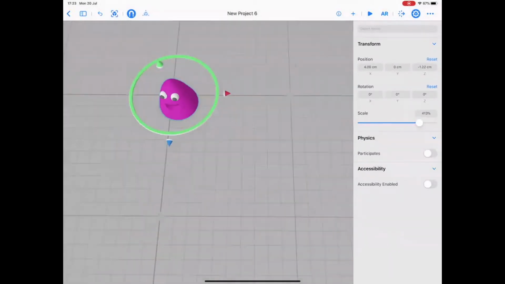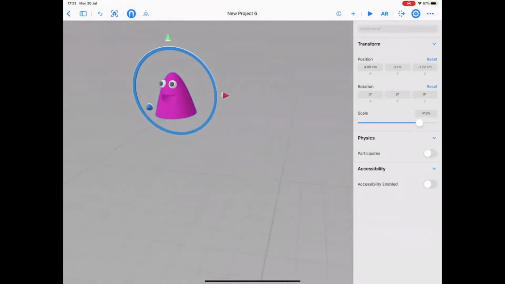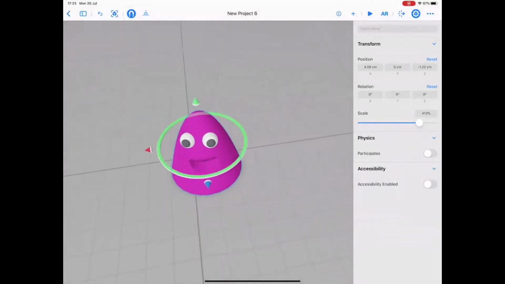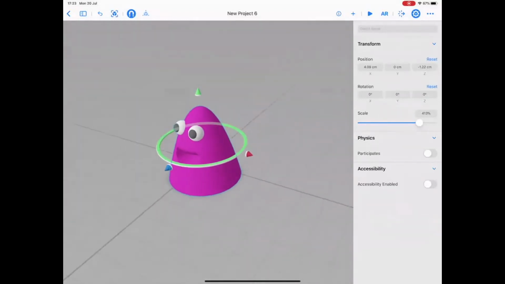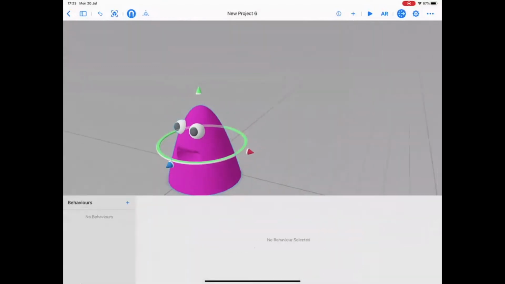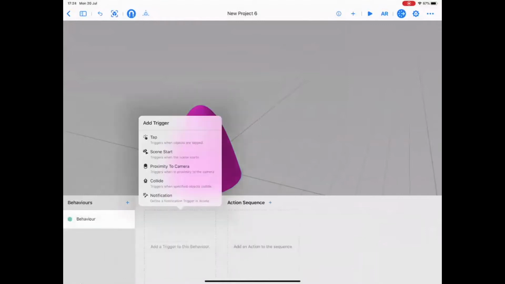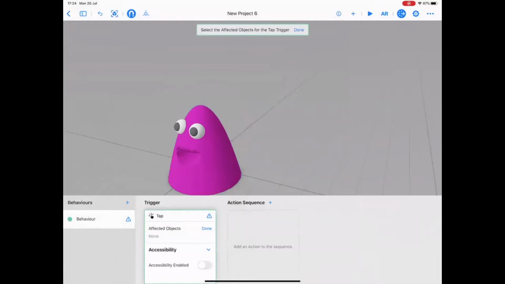Okay, so he's there. Now, the really interesting thing you can do with this is, again, you can add physics to this. You can move him about. You can make him jump, or I'm just going to demonstrate here. If I click again, I want to add, this time, custom. I'm going to add a trigger, and I'm going to add tap. So when he's tapped, he's going to do something.